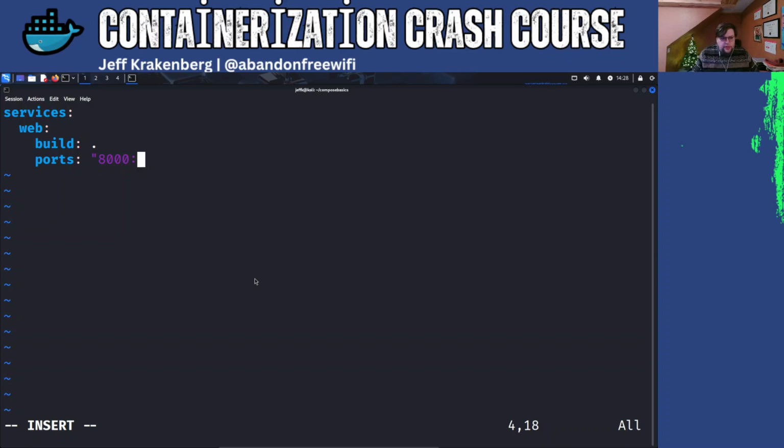All right, so 8000 is going to be exposed on the host, and it's going to be tied to 5,000 inside of our container. So now what we're saying is, hey, Docker Compose, set me up these services. I need a web service built from my current container, and I need the port of 8,000 to be accessible on my host and tie it to 5,000 inside the container.